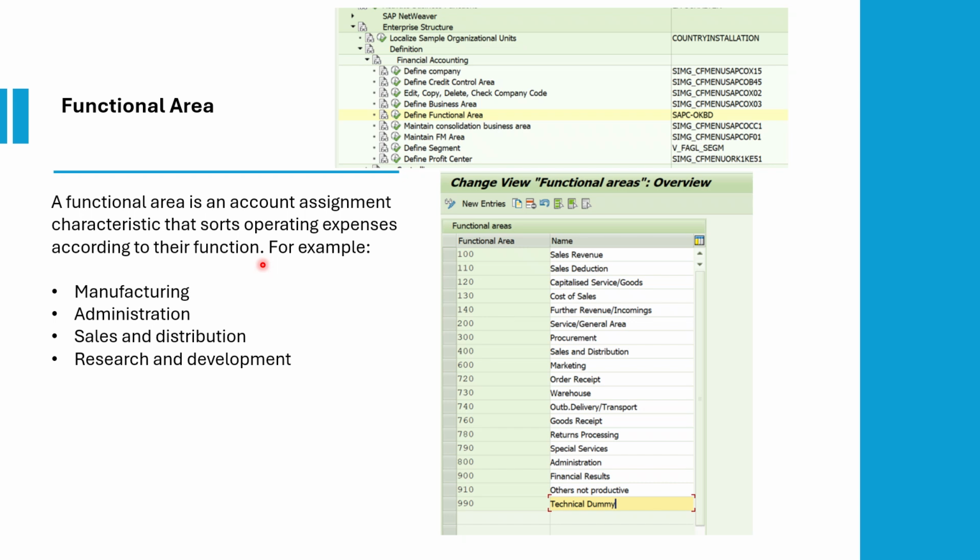So in SAP, if you want to do it, you can follow this path in SPRO, and define your functional area, or you can directly enter the transaction code OKBD, right? And this is one example of functional areas, roughly from some system. You can see it's not only this, but you can make your own. If you see for your business, these are directly associated costs, right? So this is about functional area.